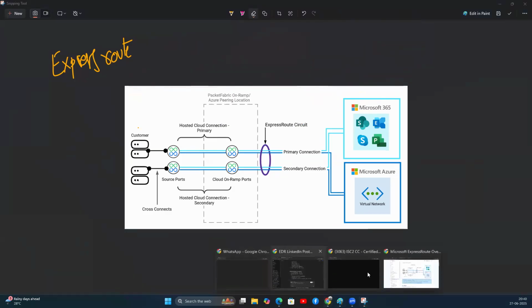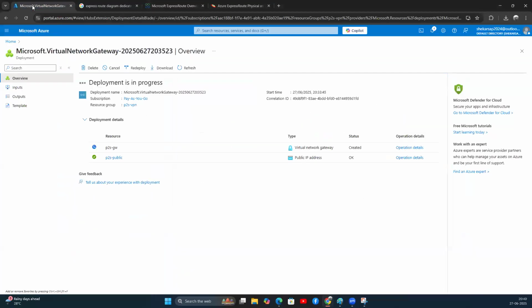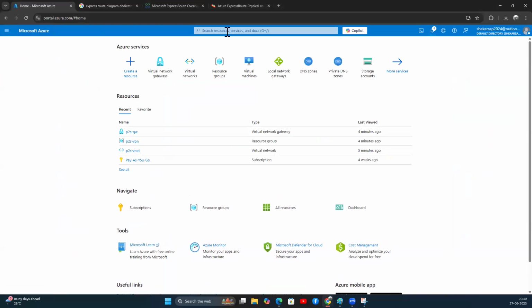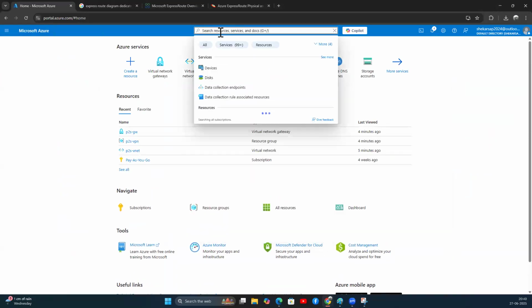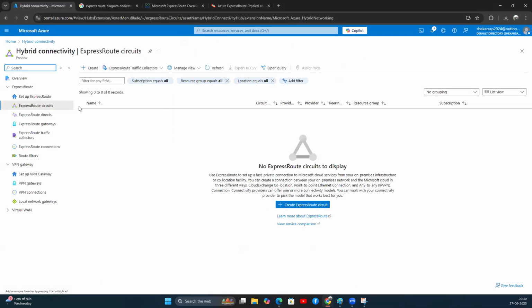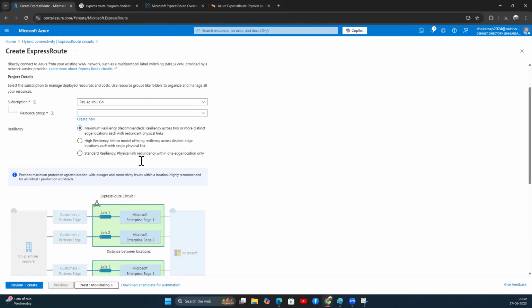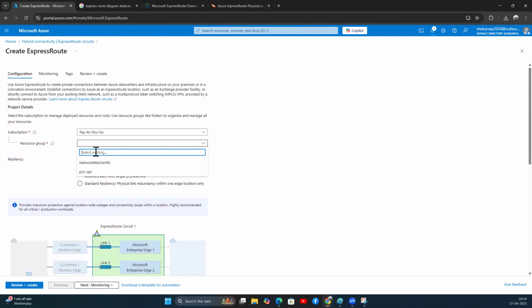Let us go back to my portal. First I will show you all those things. Click on create. I will show you the practical. If you see here, I'm just selecting my point to site VPN resource group.